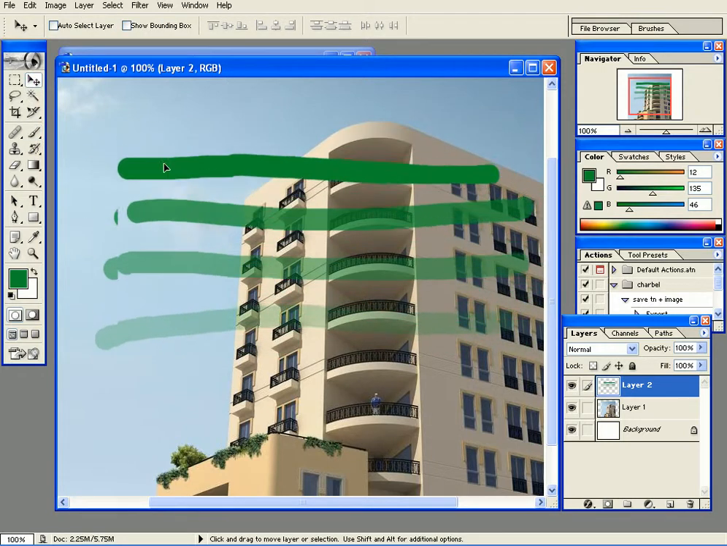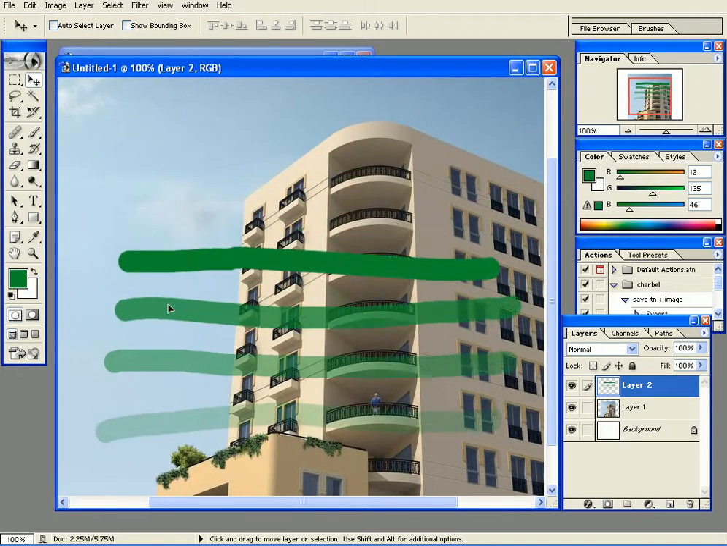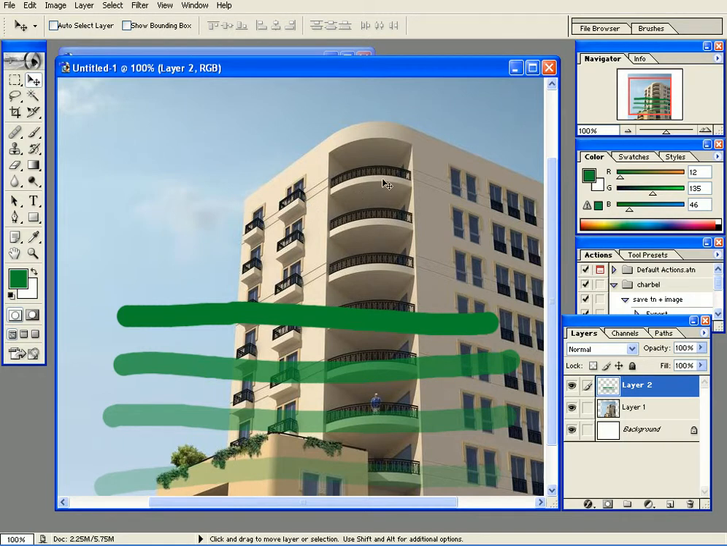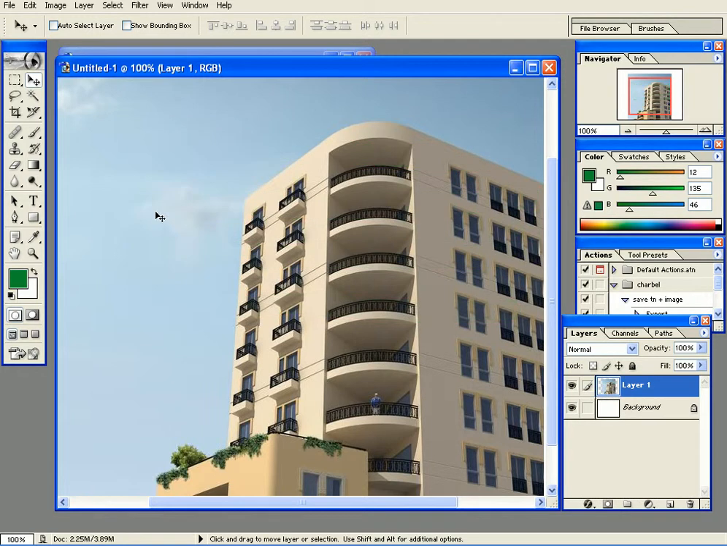So that's the opacity. So always think in terms of layer, because since this is a layer, I did not destroy my original image. I can move this around, and I can also, of course, delete it. So that's the opacity.